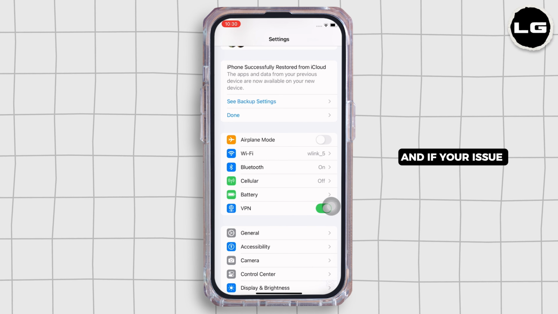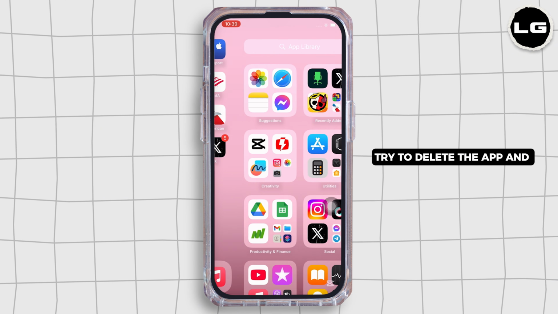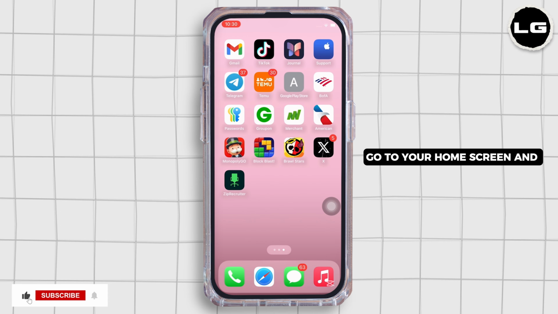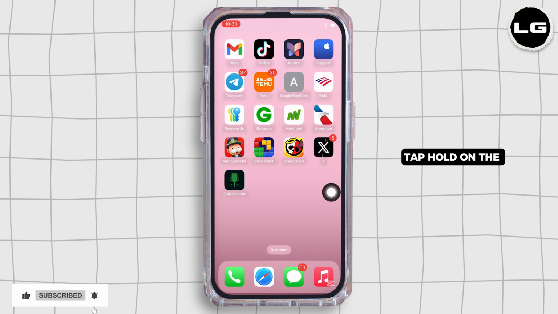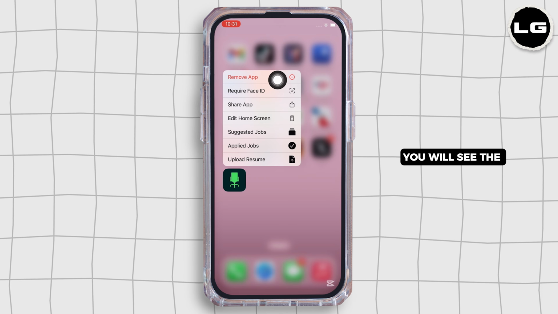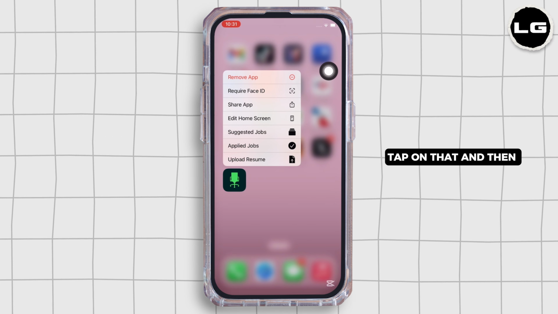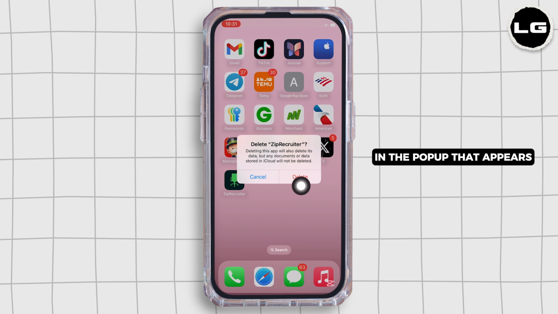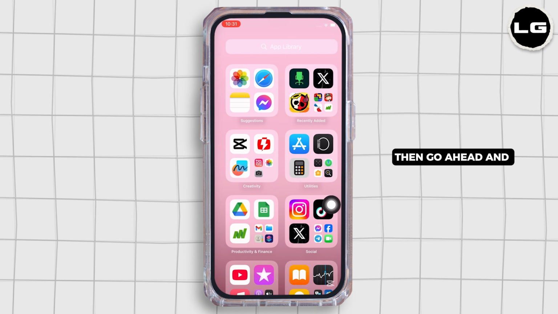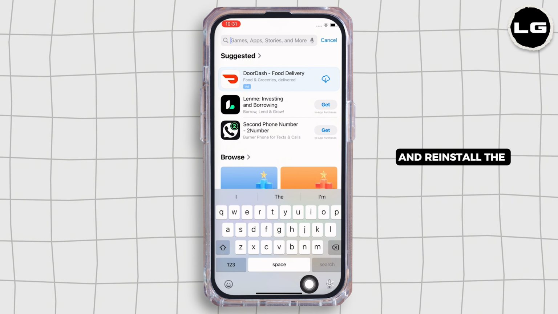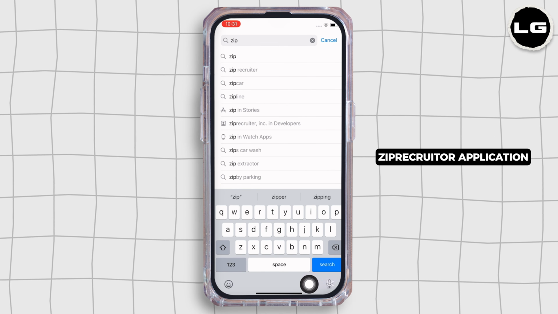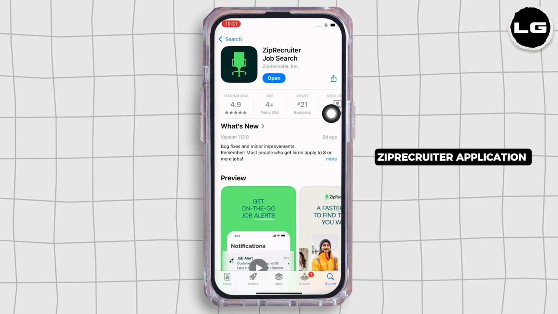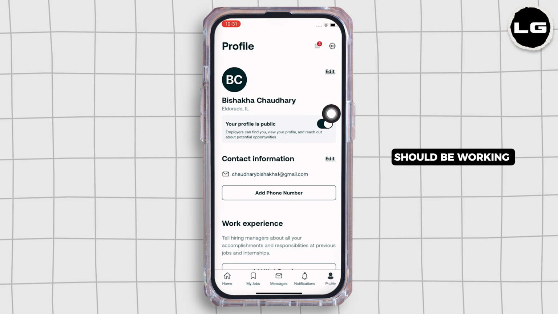And if your issue is still not fixed, try to delete the app and reinstall the app again. To delete, go to your home screen and hold on the ZipRecruiter application. You will see the Remove App option. Tap on that and then tap on the Delete App option. In the pop-up that appears, tap on Delete again and then go ahead and open App Store and reinstall the ZipRecruiter application and launch the application, and by now, your ZipRecruiter application should be working just fine.